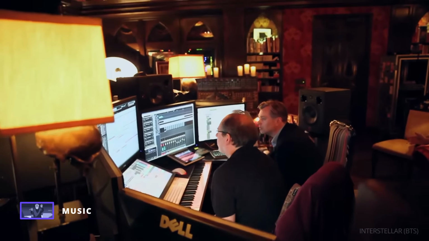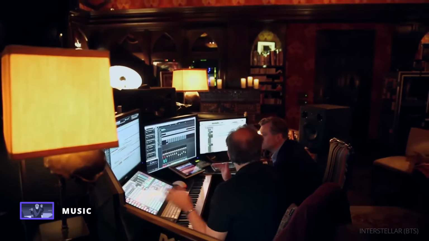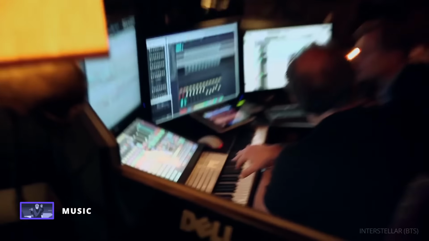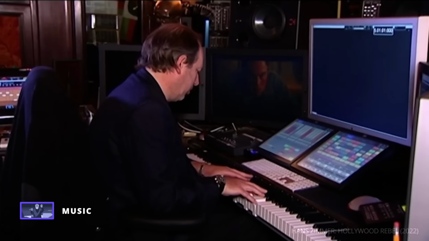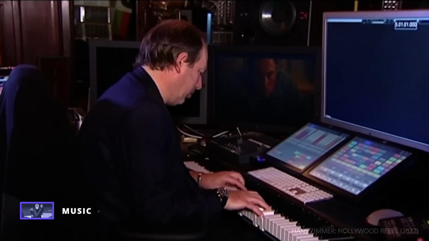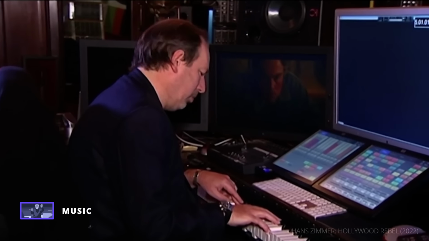A movie's score is overseen by a composer who writes the music and typically oversees its production. Famed movie composer Hans Zimmer describes his process.